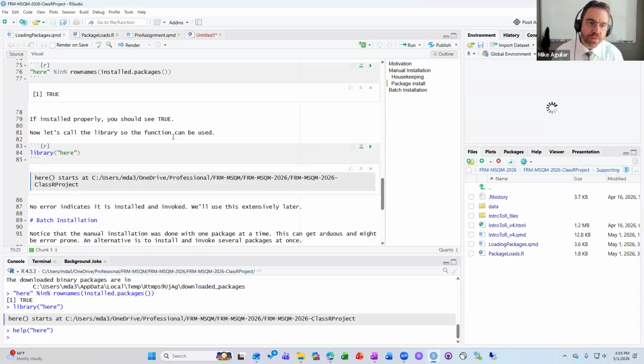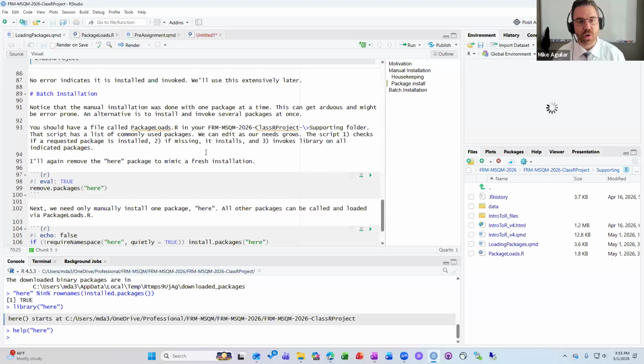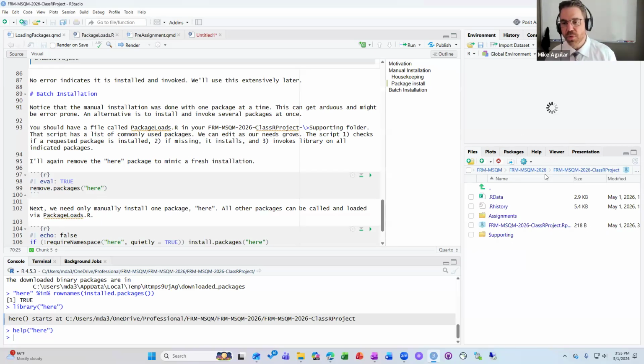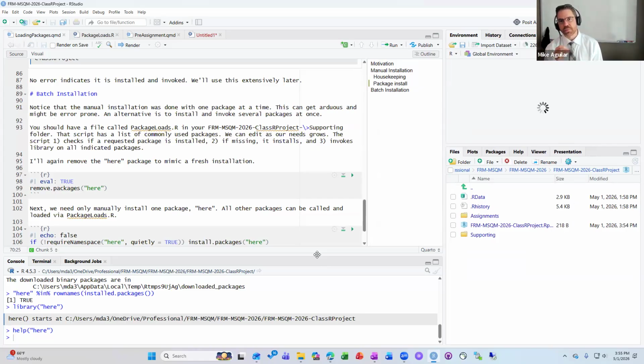Now, what I want to do is see if we can do this a little bit programmatically. Batch installation, I'll call it. So what I did was I created this project up over here, FRM 2026 Class R project, whatever, right? This is a binder clip. R projects, remember, it's got all the metadata, putting all that in there. And it remembers everything, including the working directory.